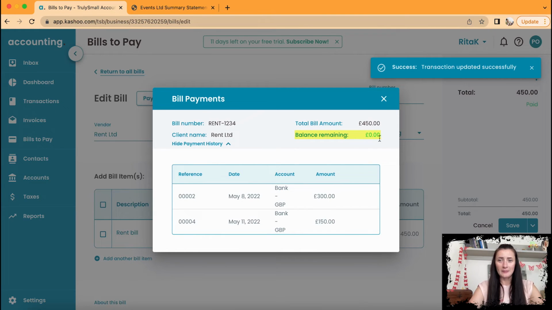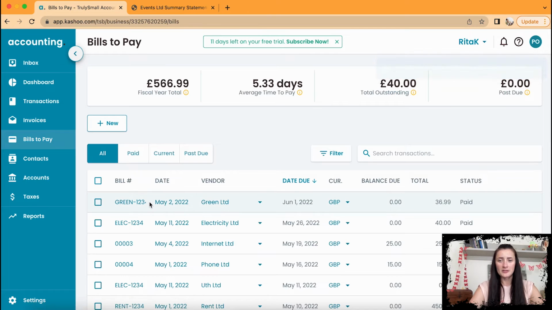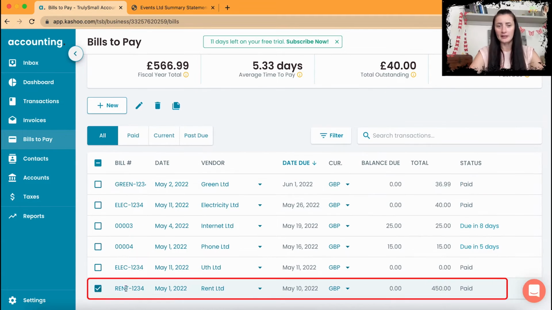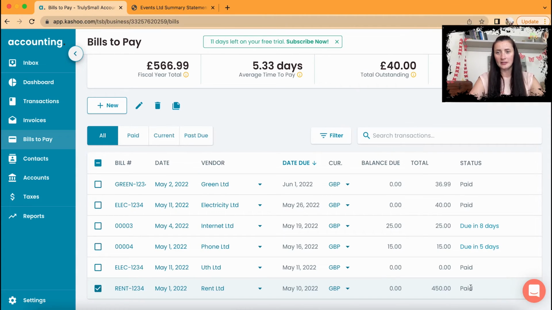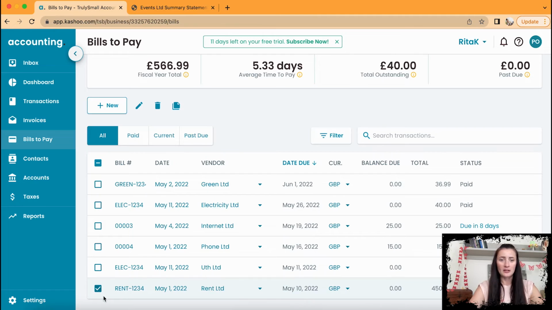Now the balance remaining is £0. So when I go back to my bills and I look at rent 1, 2, 3, 4, there is no balance due and the invoice status is paid. Also, there is no more fourth option to add any additional payments for this particular invoice.